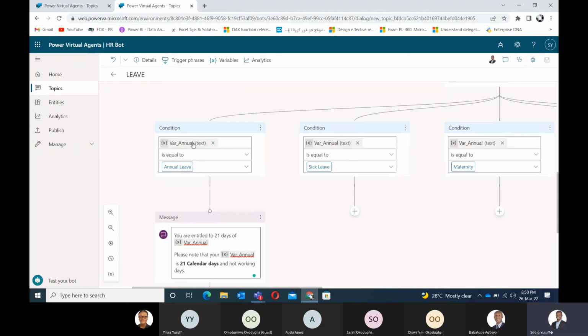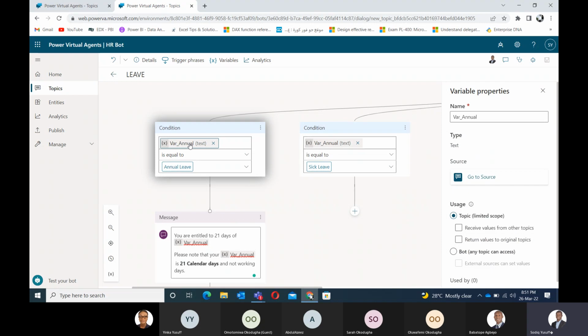Yes, I do. So that's what you see now, right? I want you to click on that. Then to the right hand side of your screen, a dialog pane will pop up for you. Do you have that? Yes, I do. So under the name, that's where you are going to rename your variable. Rename your variable here. As you are changing the name here, it's also reflecting on the condition.